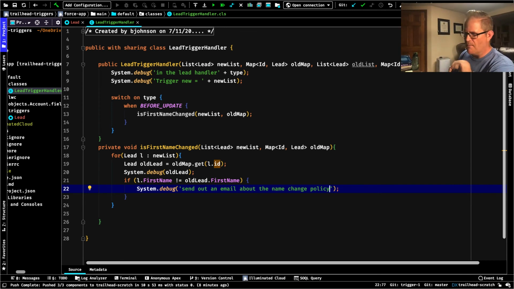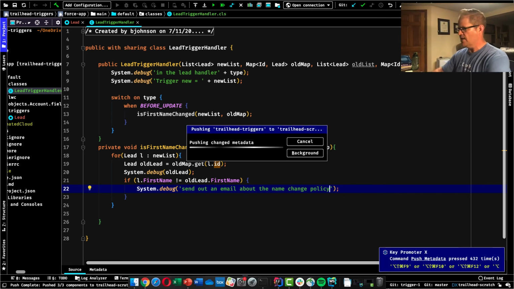A rule of thumb, I would say, if you're starting to find yourself indenting 3 or 4 levels deep, your method's probably doing too much. All right, but let's get off my soapbox about clean code. Let's push that up.